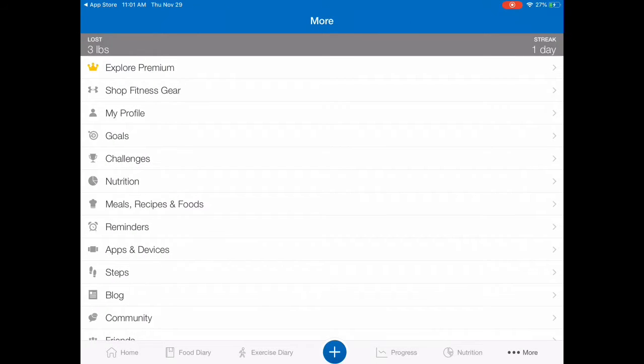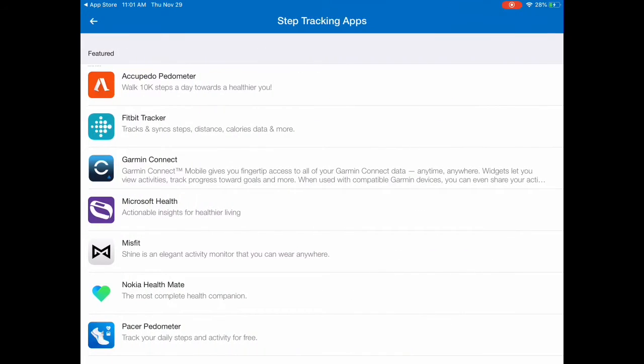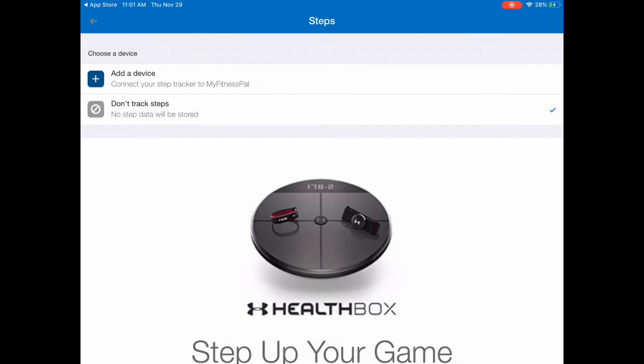Click on Steps. Here you can connect a step tracker to MyFitnessPal. If I click Add a Device, I can see the different step tracking apps that are compatible with MyFitnessPal. Some of these apps include Fitbit, Tracker, and Garmin Connect. Click back. Click back again.